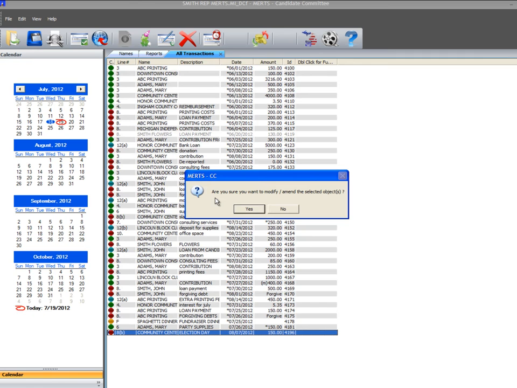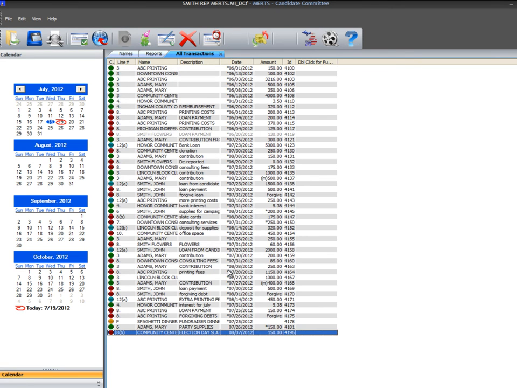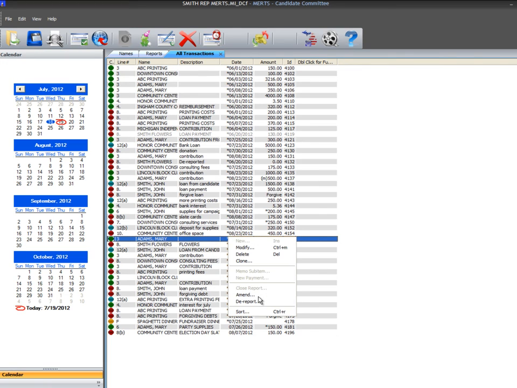A verification window will appear asking if you are sure you would like to modify or amend the selected object. Select Yes to continue or No to cancel. Please note, transactions within a closed report cannot be modified. You must right-click on the transaction you wish to modify and select Amend to make the change to the transaction.